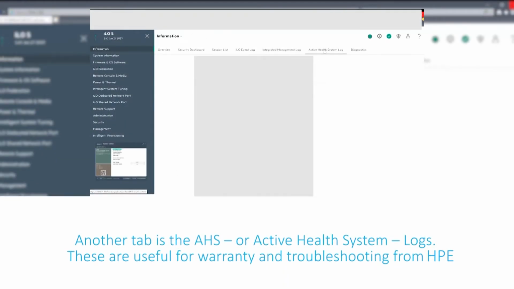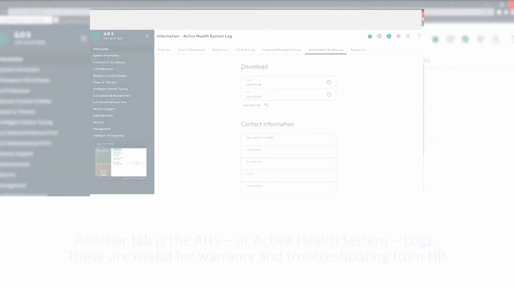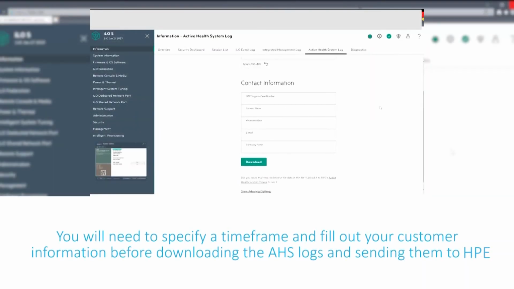Another tab is the AHS, or Active Health System Logs. These are useful for warranty and troubleshooting from HPE. You will need to specify a time frame and fill out your customer information before downloading the AHS logs and sending them to HPE.